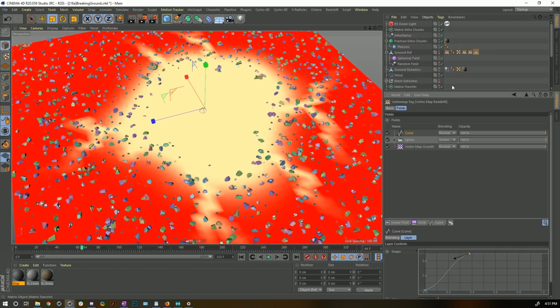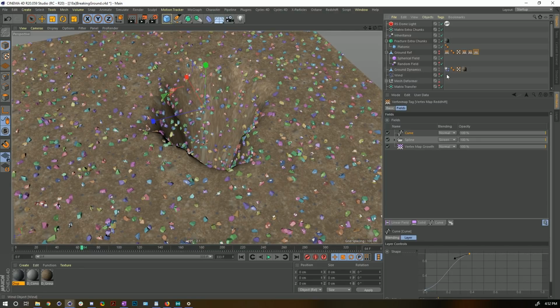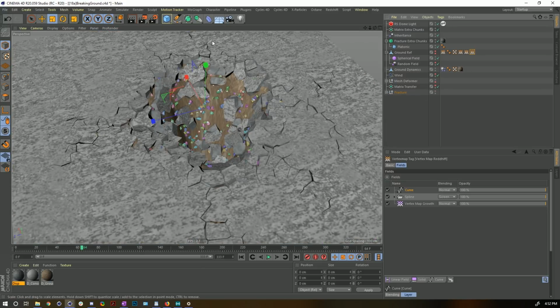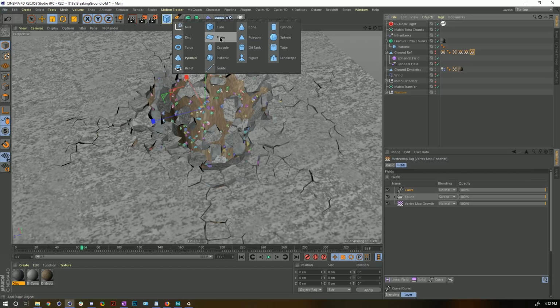So now here's my thought. Let's go ahead and hide our ground reference. We can pull back our ground dynamics, and we can go ahead and take a look at our fracture again. Excellent. But now what we need to do is create a plane.